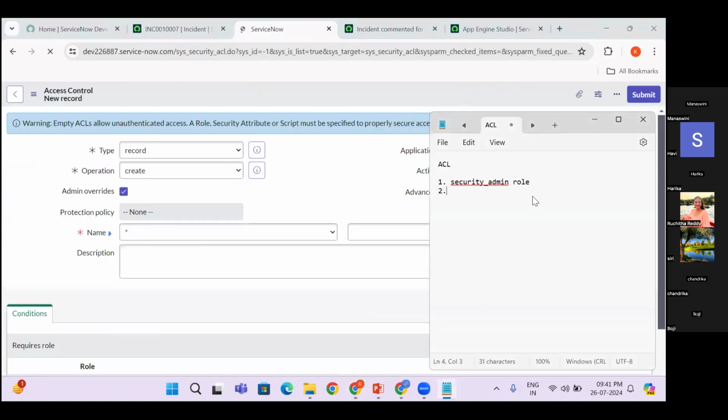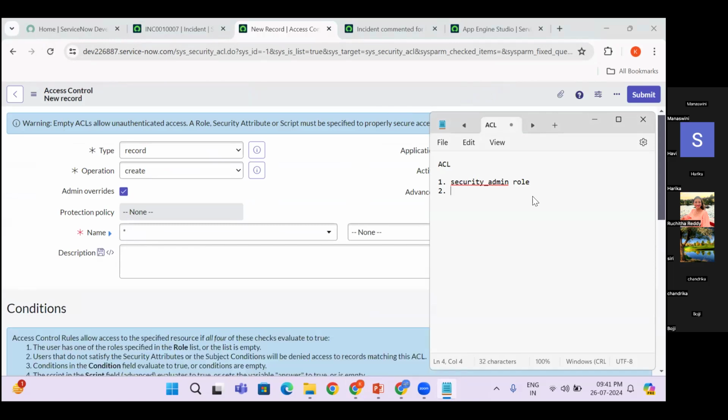And the second thing: in ACLs, we have four main parts, which we call operations. The type of operations you can perform are called CRUD operations. C means create, R is read, U is update, and D is delete. These are the four operations you can create under the ACL.